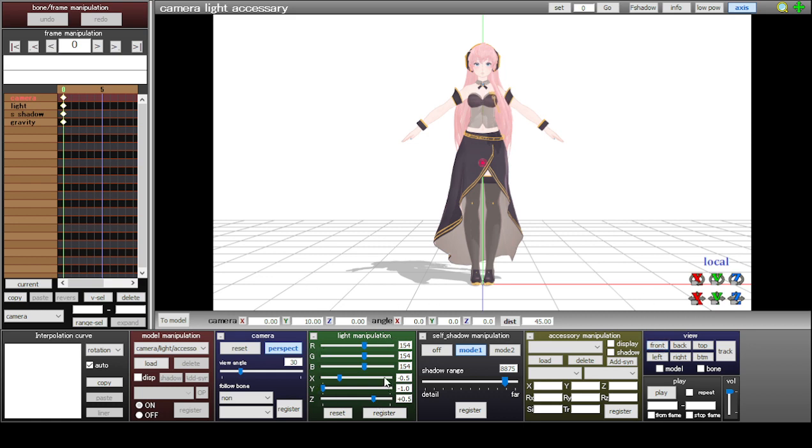And over here we have light manipulation. It does exactly what it says, it manipulates the lighting. Do I have anything to show? Yeah, so if you turn off red, you get that.